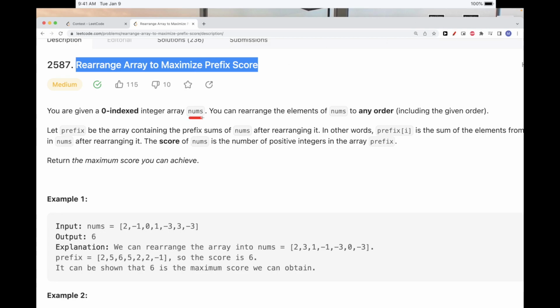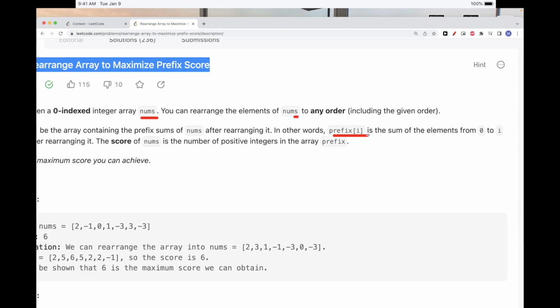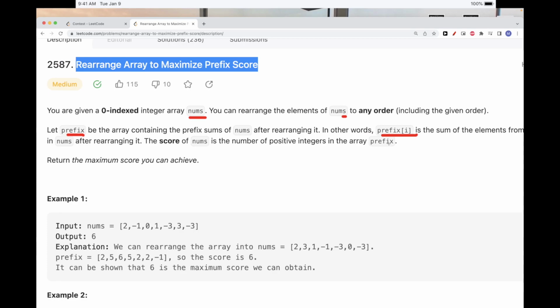So what we have here is an array and we can rearrange the elements in any order we want. We have a definition of a prefix array, where basically it's just the sum of the elements after rearranging the array in any order we want. And so the prefix i would be the sum of all the elements from 0 to i, right? And we call the score of the array basically the number of positive integers in this prefix array. The goal is to return the maximum score we can achieve with all the arrangements possible.